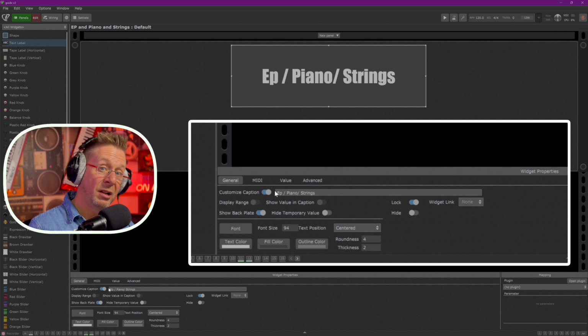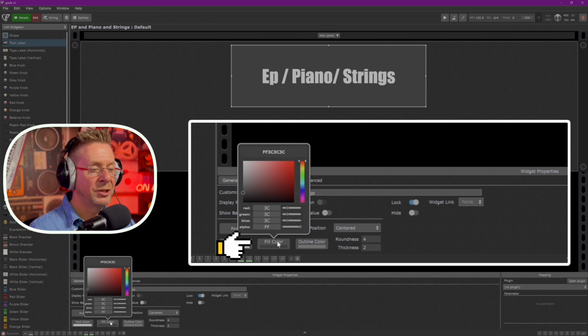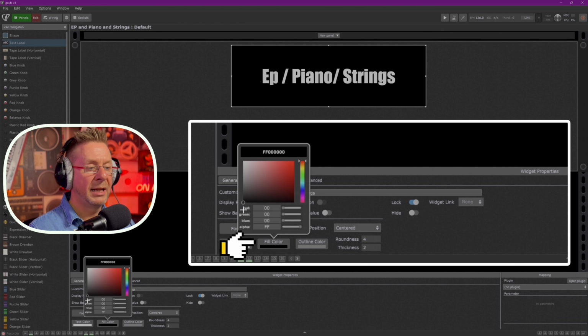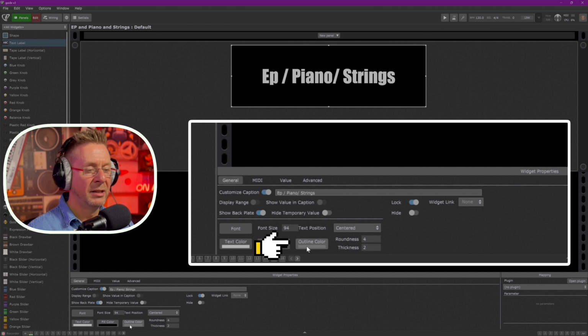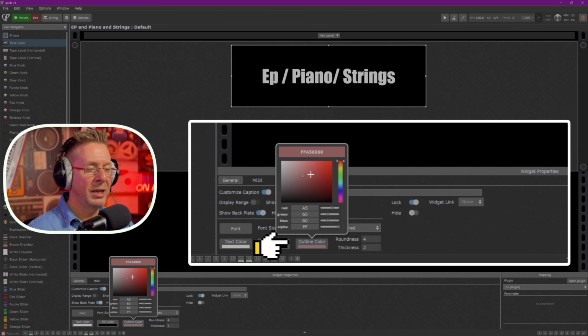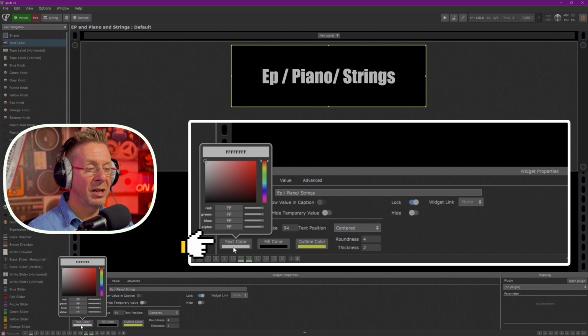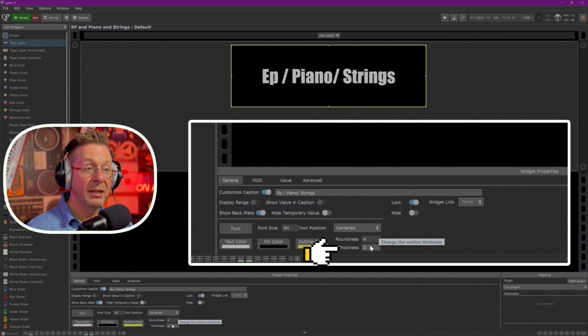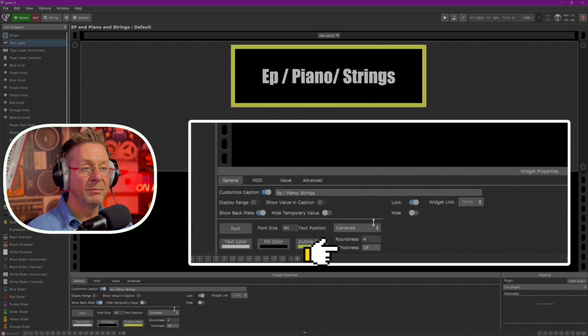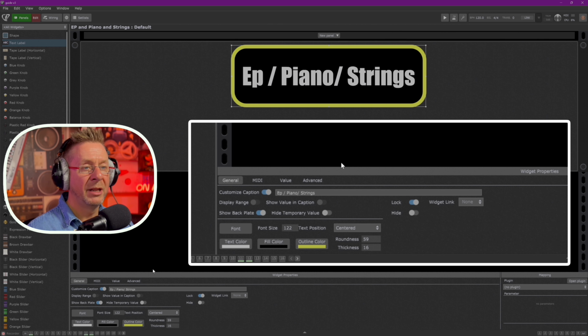Now we can change the colors of this particular widget. Let's change the fill color to black. That's kind of sexy. I like that. The outline color we will change to like a mega yellow. There we go. And text color, I think we'll keep to white because that's nice and easy to see. We can also change the thickness of that outline and even the roundness of that outline. There we go. How about that? I think we'll keep it to that. Maybe we'll take the font size up just a little bit more. There we go.